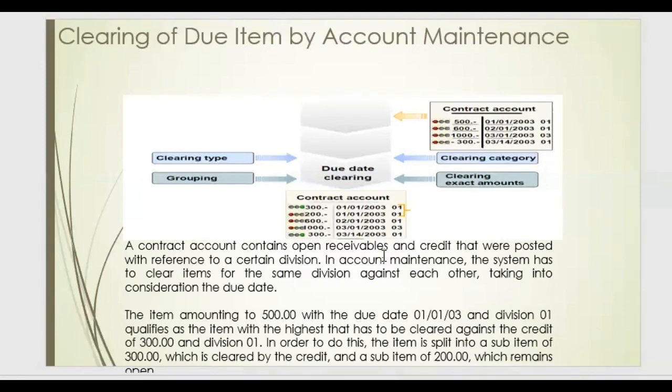Okay, but you can see there is another 01, which is 600, having the same division, but the date is higher. So whichever is early into the system with the same division gets more priority and it will get cleared.